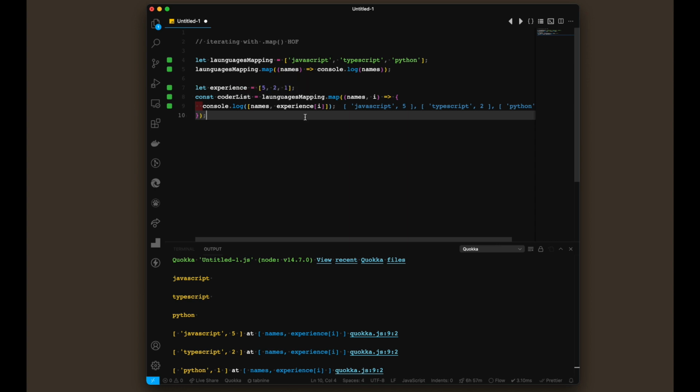And for example, we have this experience, and if we want to map the languages, we do .map with names and get the index. As you can see here, we are console logging the names as well as the index of this experience here, where in a sense we have a language-experience kind of relationship that we can see here: JavaScript 5, TypeScript 2, and Python 1. This is how we can iterate with .map, which is a higher order function.